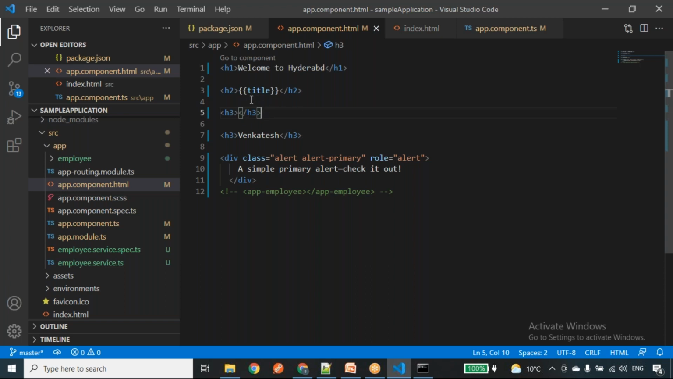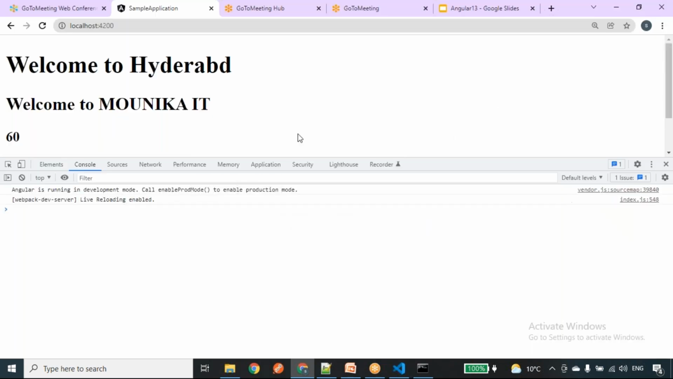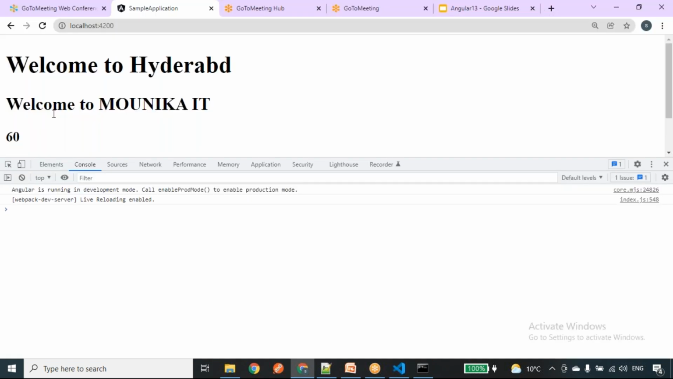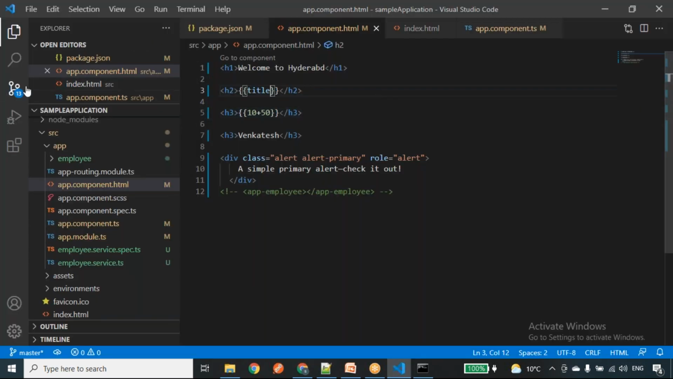Now we can do arithmetic operations by using string interpolation also. For example, I'll take 10 plus 50. So it will also work. We can see that string interpolation evaluates arithmetic operations also. And one more thing, here I have the title, right? We have Welcome to Monica IT. Now I want to concatenate some additional string to this particular title. So I can do it like this also.